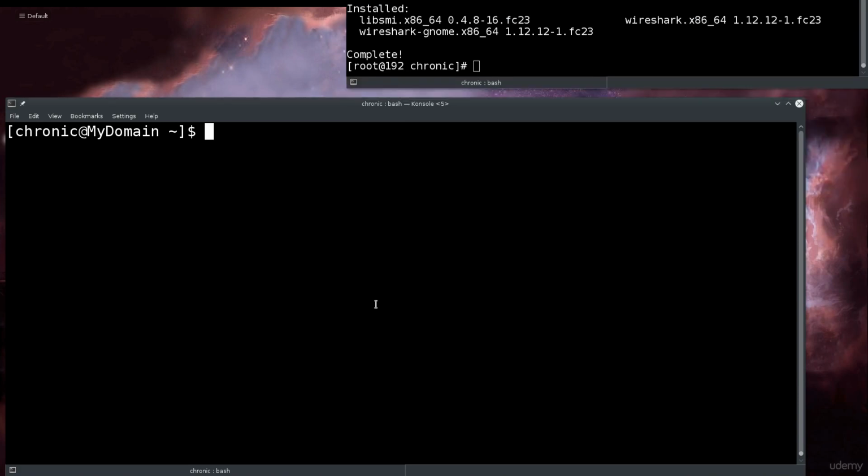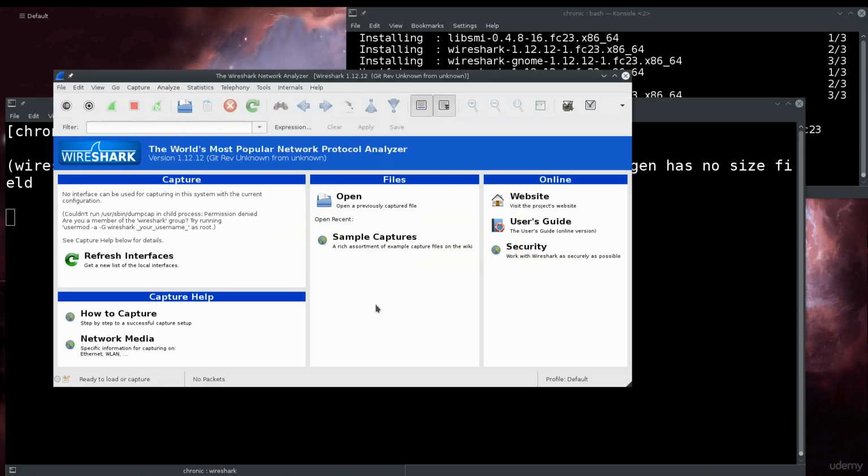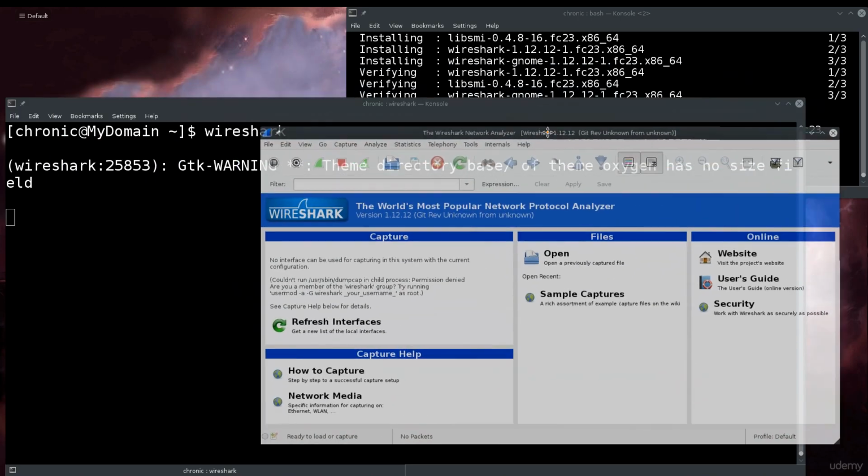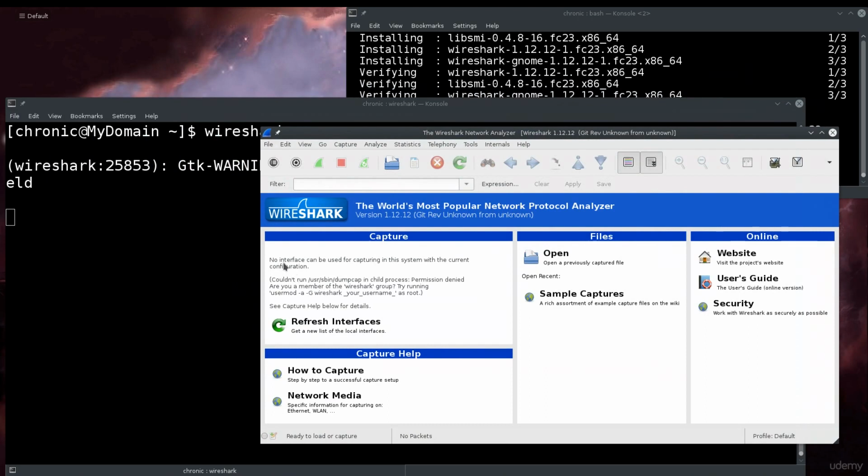And now I'm going to go ahead and start Wireshark as a regular user. This is not going to work in the best way, because Wireshark has no access to the network interfaces, and this is a problem. It says no interface can be used for capturing in this system with the current configuration. It cannot run dumpcap. In child process, permission denied, and it's clearly asking whether or not the user is a member of the Wireshark group, and then it's telling me to try a certain command which will enable this to occur.